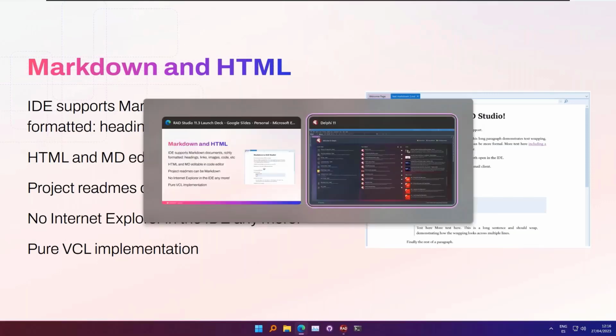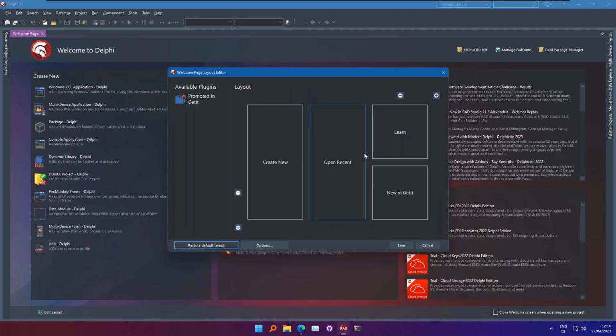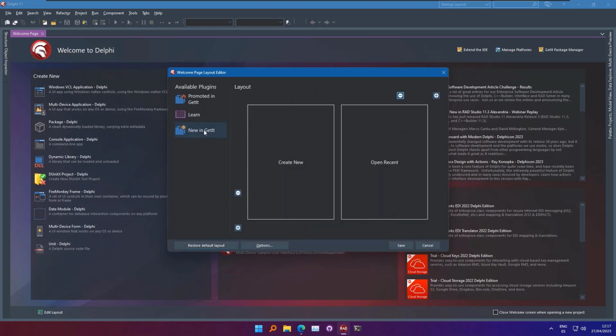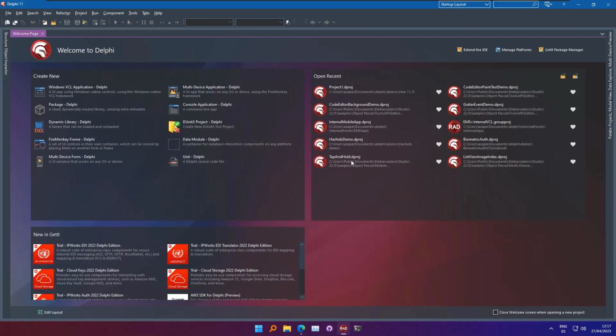all these features that we've been talking about. I have here Delphi 11.3 open. We can see here the welcome page I was talking about. Now you can edit this layout and you can customize it in case you don't want one of these components. You can remove them or you can add them. So as I mentioned, in the future, you're going to be able to customize this even more with new extra plugins. So you can see that it updates automatically based on the layout you defined.